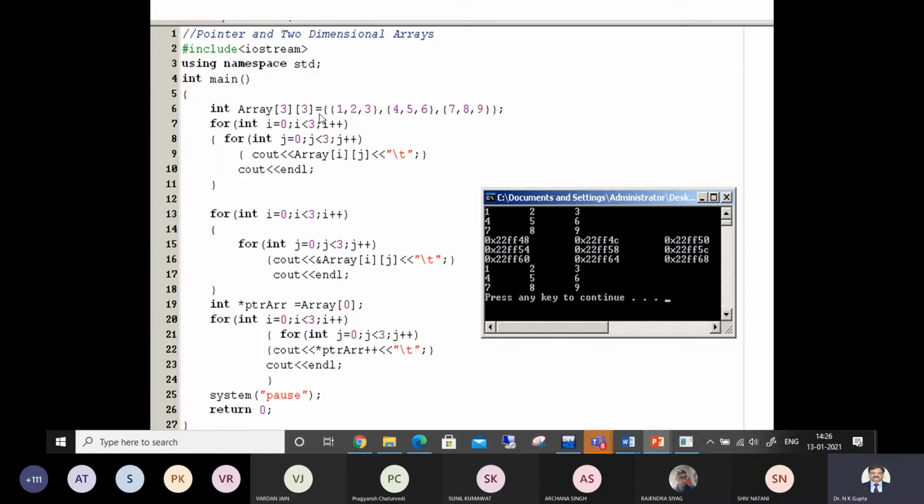So it is a 2D array. You can declare it and assign. What about this 1, 2, 3? It goes to first row, second row, third row. So it has been initialized using this. Now I'm just using these 2 for loops to print these values, in this pattern, like rows and columns. Okay. Now what about this?